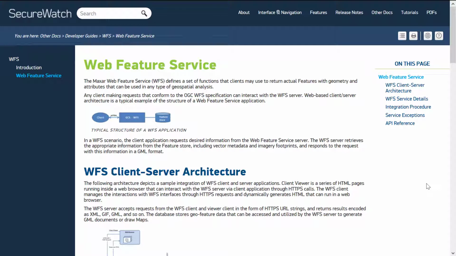The SecureWatch Web Feature Service, or WFS, allows SecureWatch users to return geographical features and their attributes. Any client making requests that conform to Open Geospatial Consortium WFS specifications can interact with the service. Creating a GET feature request of the WFS is often the beginning of many API users' workflows, for example, as a means to retrieve a list of finished features with corresponding parameters intersecting an area of interest.